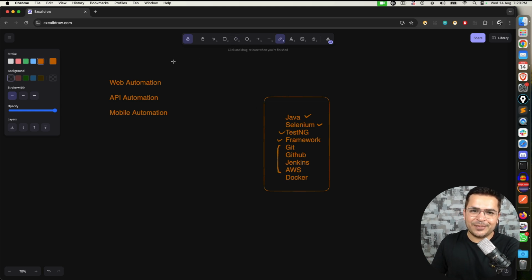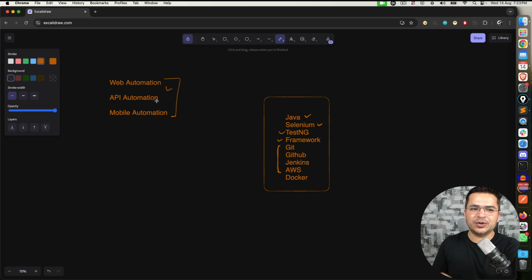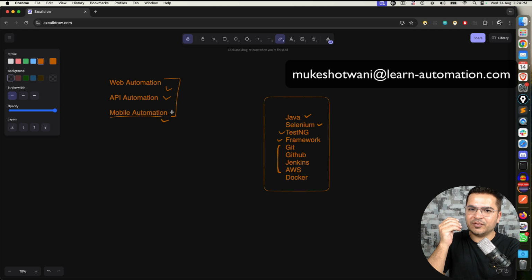That's my view. That's my perspective. You might have a different opinion. If you have any pointers that you want to tell, please let me know in the comment section. But as per me, you should start with web, API, and then mobile. Again, BDD is important. You cannot miss it. You can use BDD with web automation. You can use BDD with API automation. You can also use BDD for mobile automation as well. So BDD is something that you can learn with web, API and mobile.